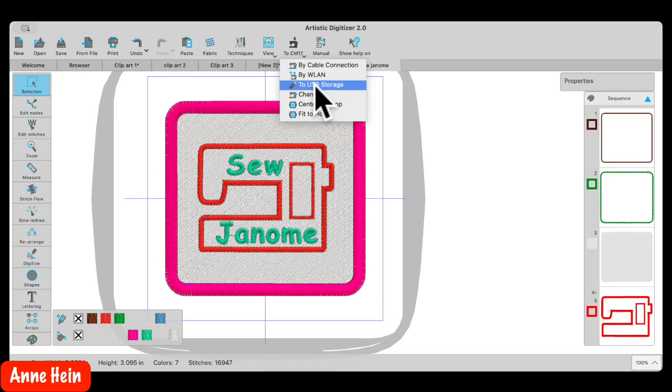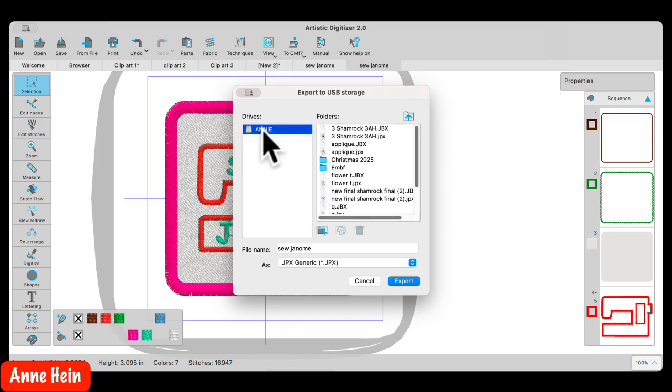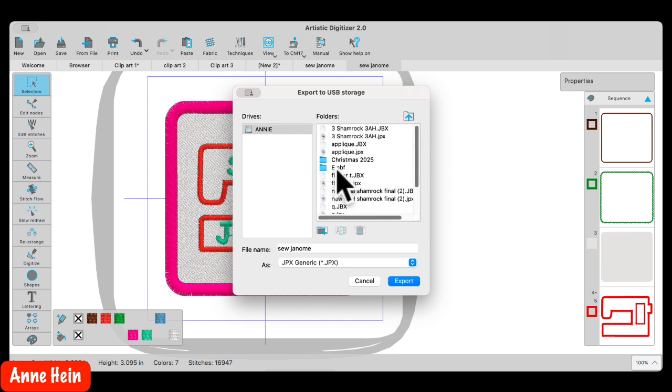So I can send it to a USB that's in my PC, or I can wirelessly send it or cable send it. So if I'm going to send it to my USB storage, I would click there. I would click over here on my USB stick, and then I could put it in here. Now, there's a lot of stuff on this stick, but that's still okay. Right now, I know I'm in my EMB folder because I see my EMBF.